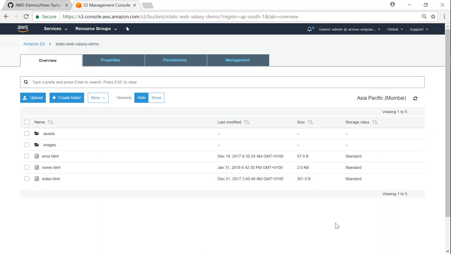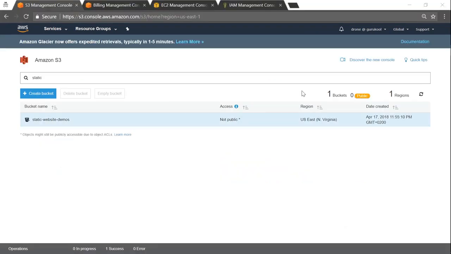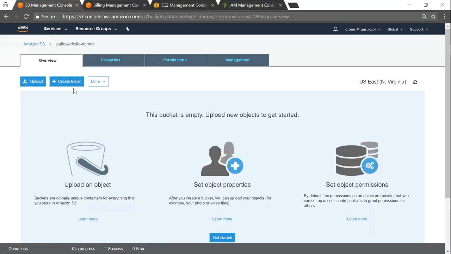Let us go ahead and see my destination account as well. Here we are in my destination account, and you can see it is drawn at Gurukul, and I have an S3 bucket which is called static website demos. If I open that, you can see as of now it is empty.